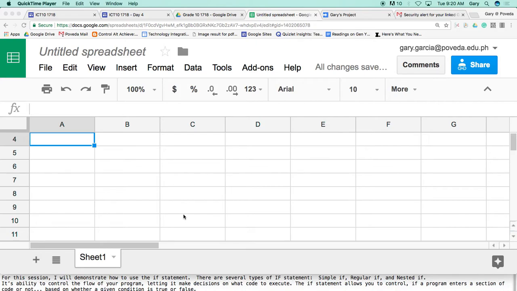Good day. For this session, I will demonstrate how to use the if statement. There are several types of if statement: simple if, regular if, and nested if.